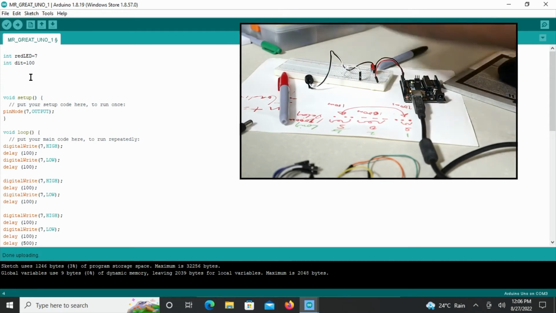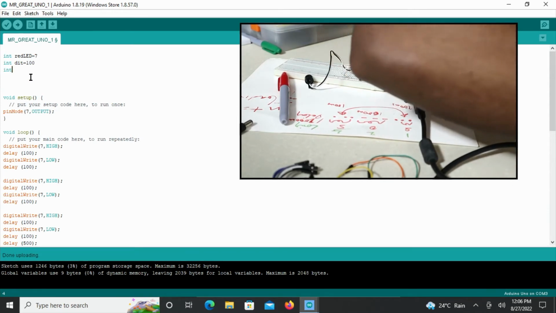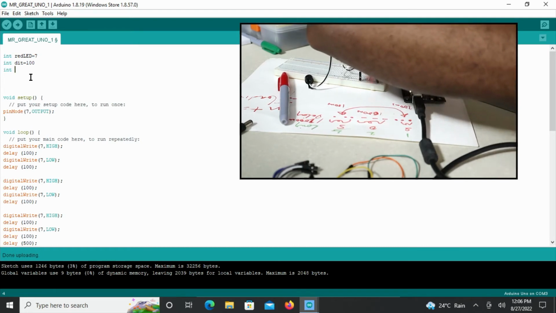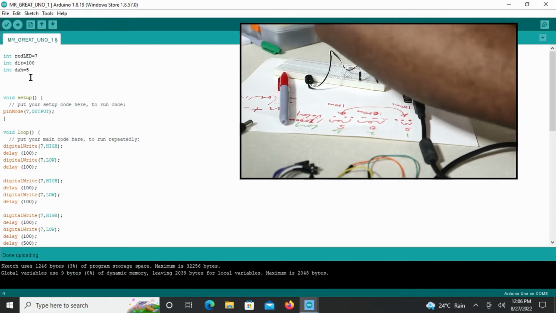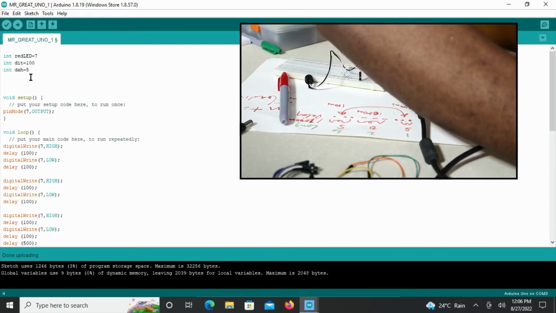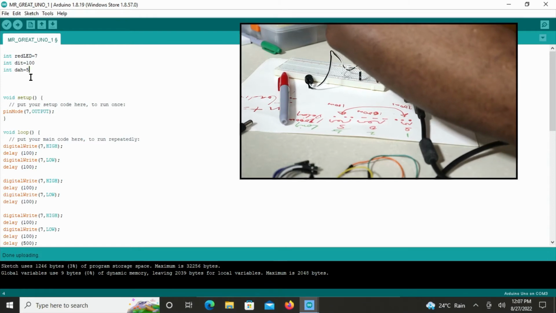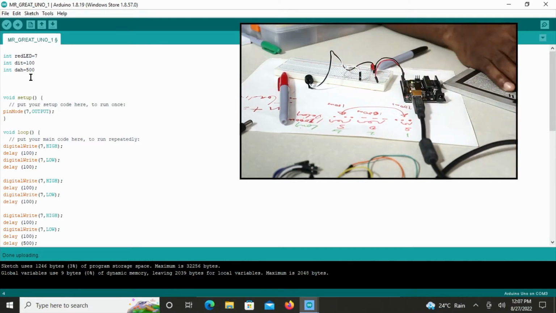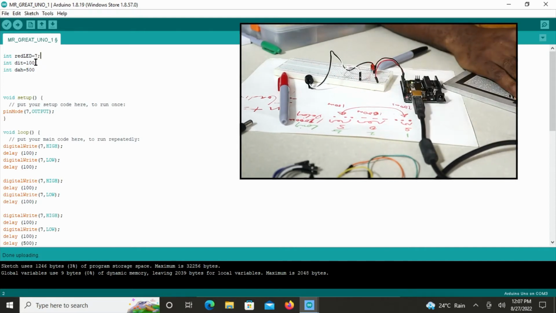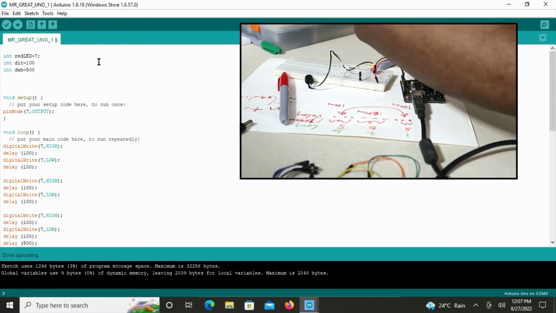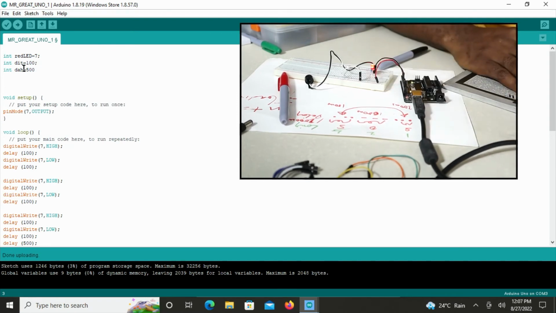So put another int. This time around it is dah, and it equals to what? We use 500 on our data. 500. Okay, something is wrong here. We are not putting our semicolon. Okay, semicolon. Remember, after finishing writing the statement, put a semicolon.